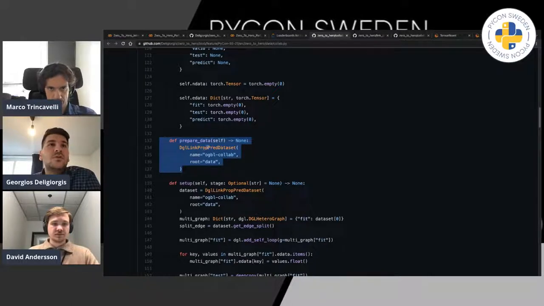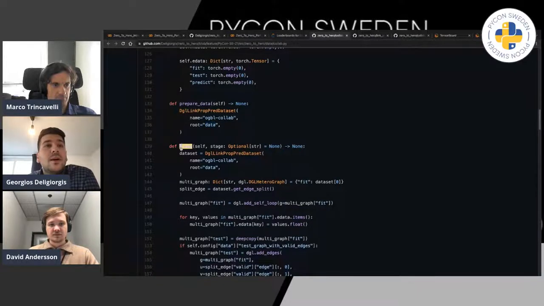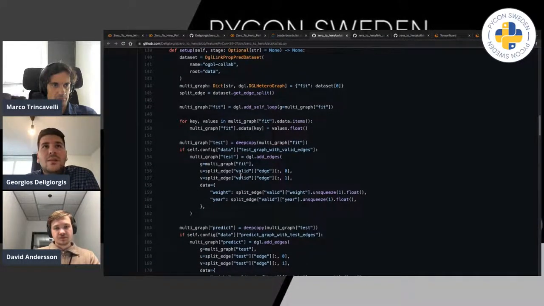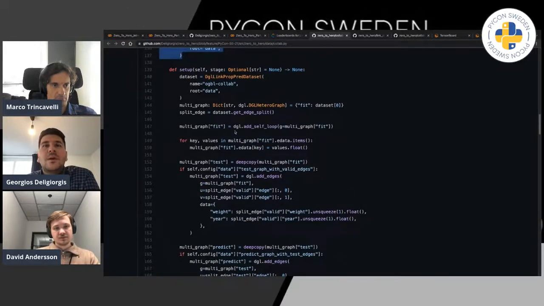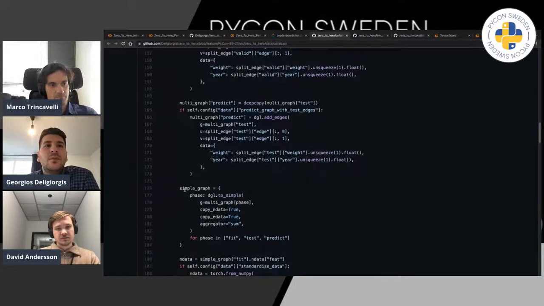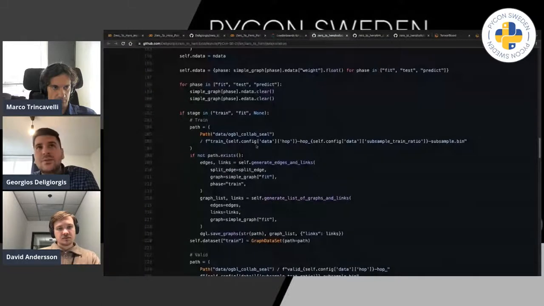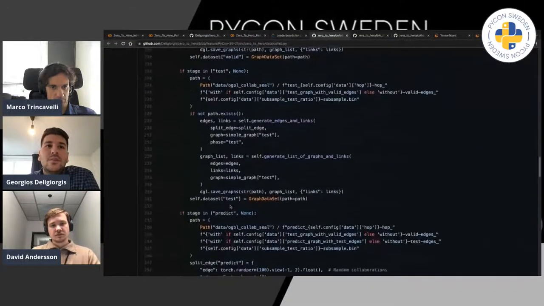So here we use the OGB provider of the data to the DGL, since we use DGL, and then we save the data to the specific path. And then what we have is the setup, as we had before, which takes the stages. Since that data has been saved, the setup can be called as many times as we want, and we can call it for fit, validation, test, and predict. I won't go into much detail in this part, but I just want to show you that what we did is to simplify the case. We use only one piece of information on the edge, 0, 1. And we create the different data sets and data loaders accordingly for train, fit, test, and predict.